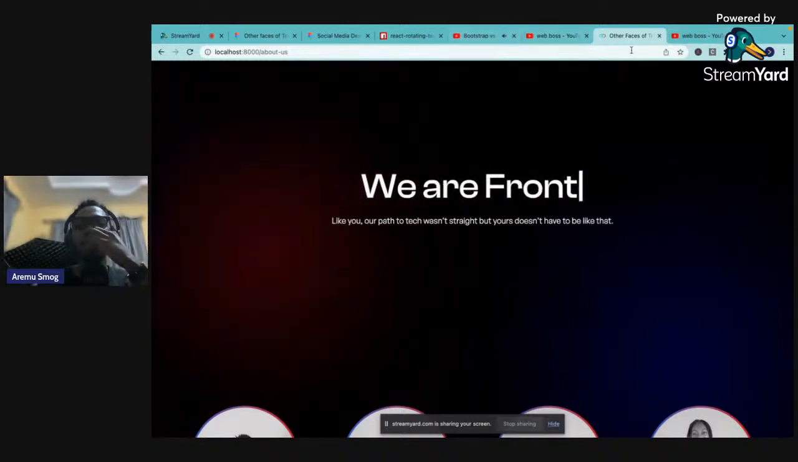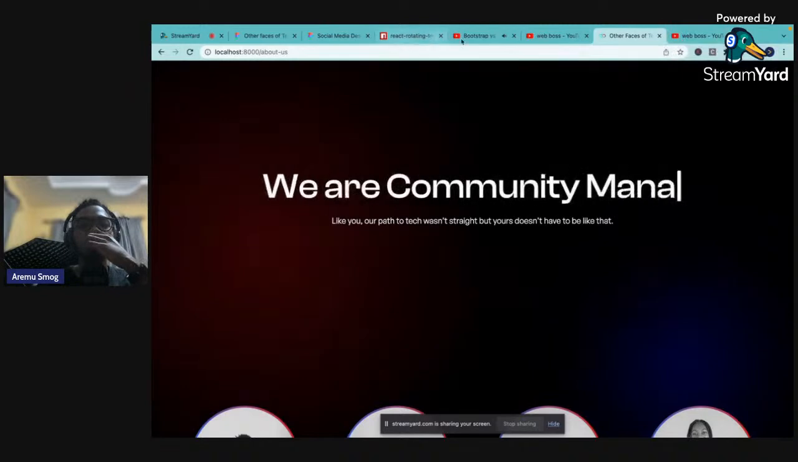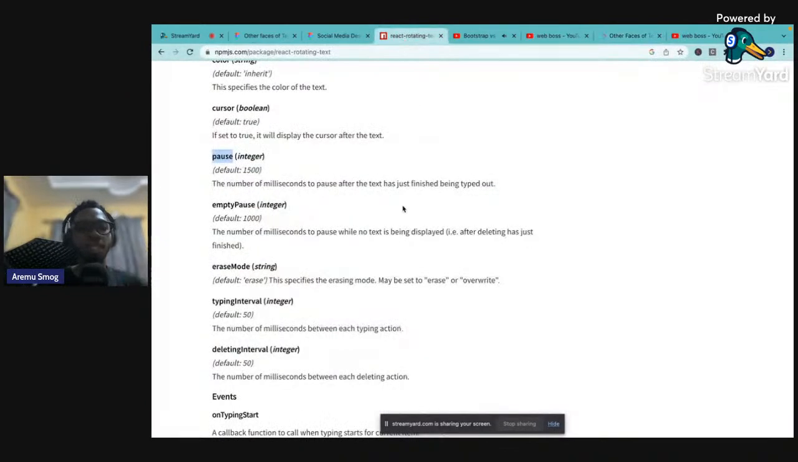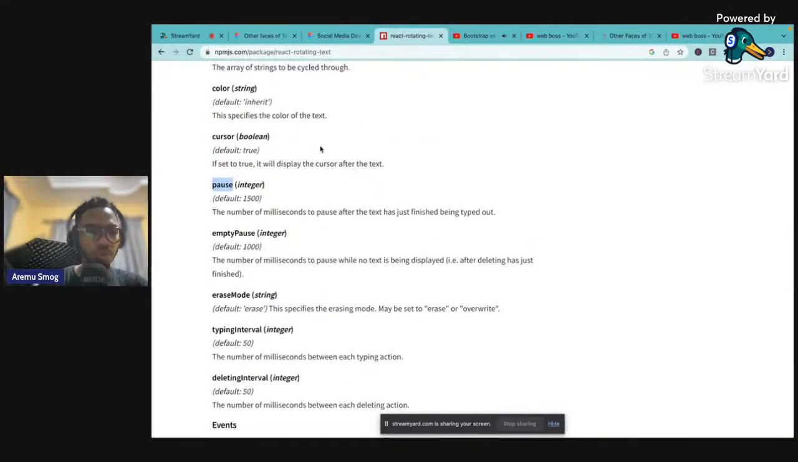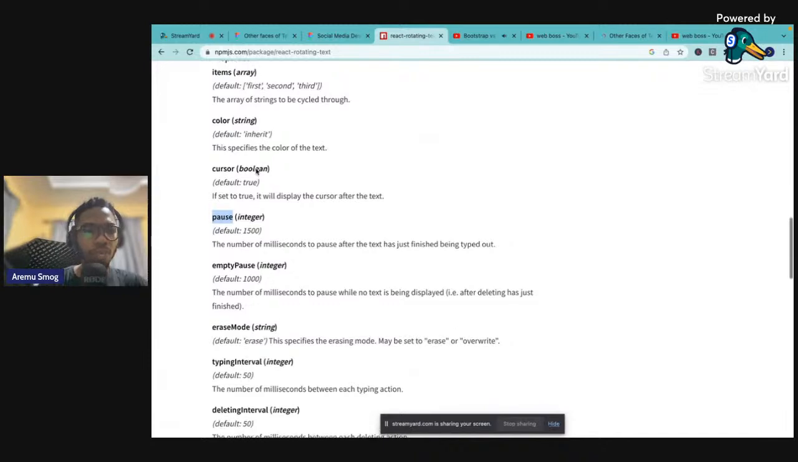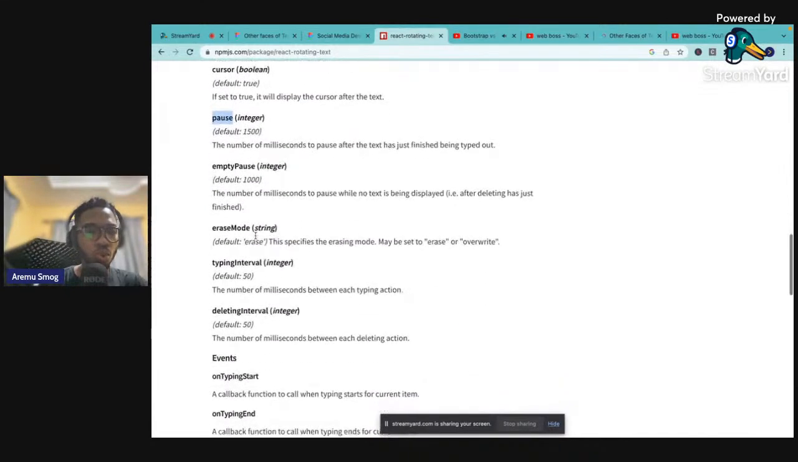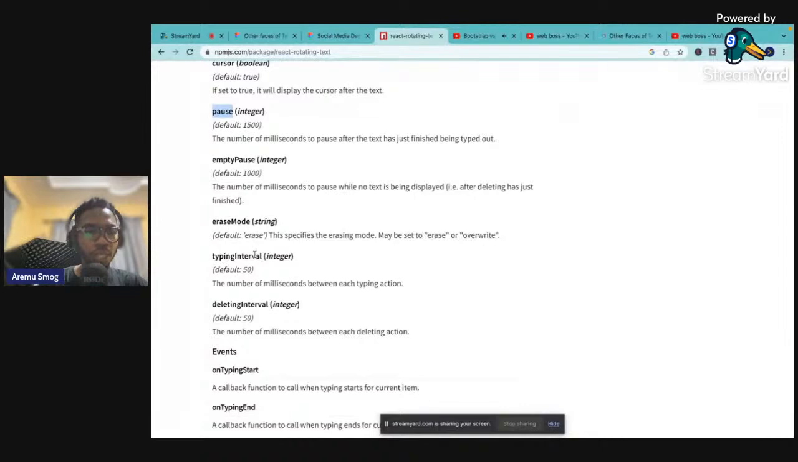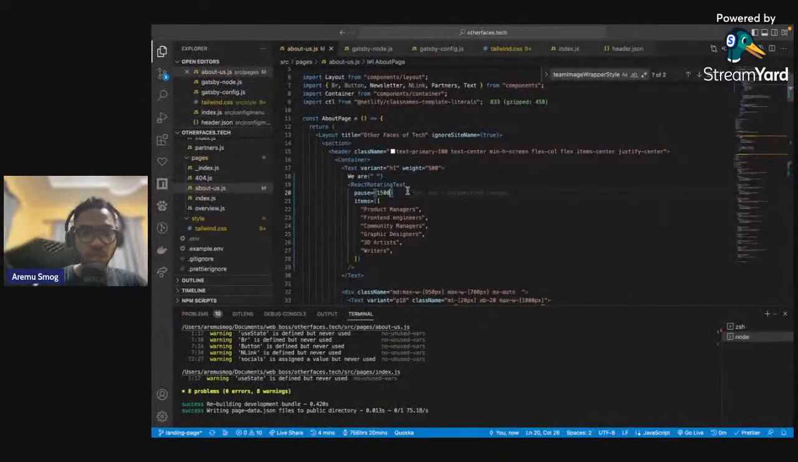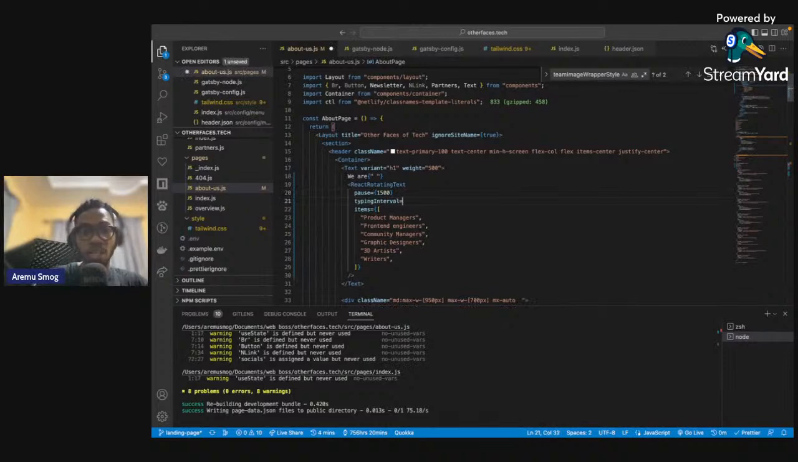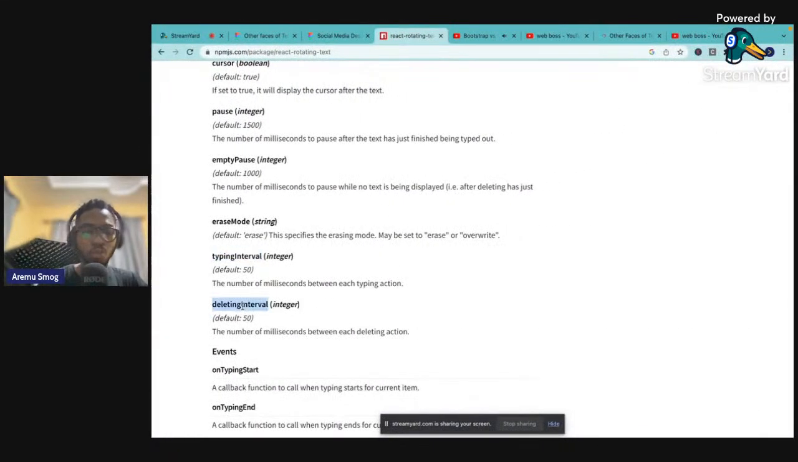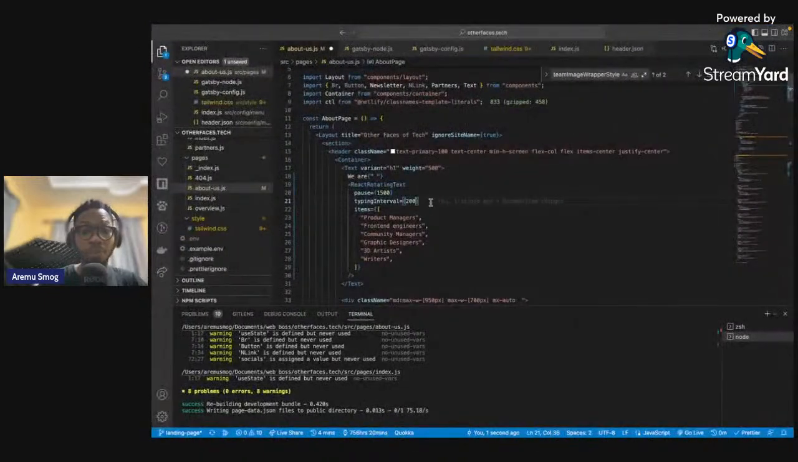The typing still looks fast to me, right? So I want the typing to be slow, but the deleting should be fast. So typing interval, I'm going to make this 100 or maybe 200, right? Then the deleting interval is going to be a really low value, like maybe 5.